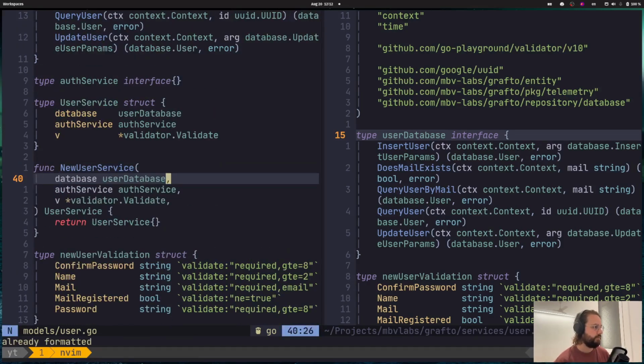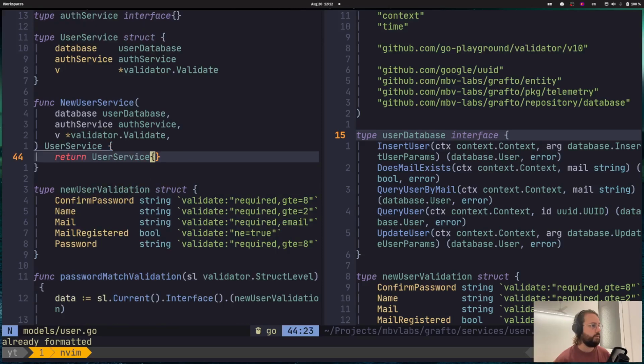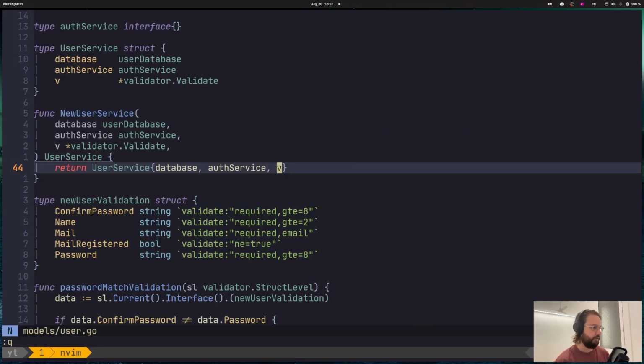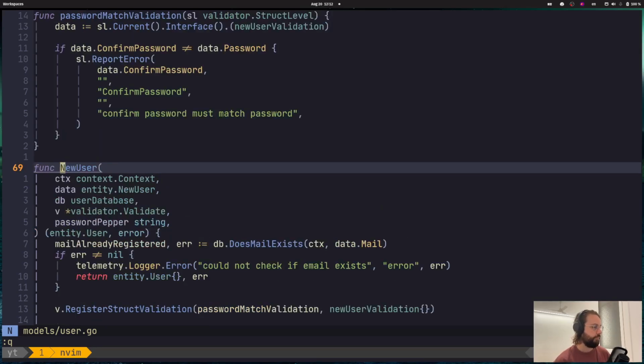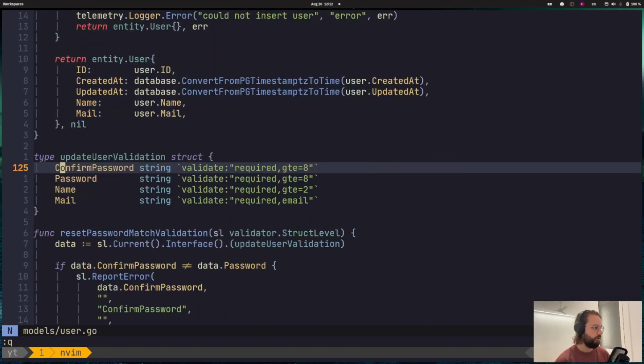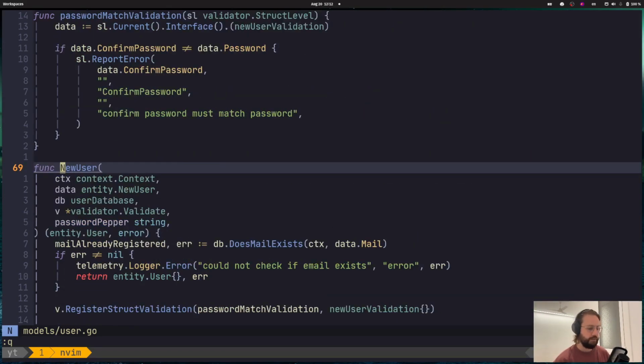Please format. Nice. Database, our service, and validator. There we go. Can basically get rid of this one. So let's start by adding our new user and our update user. See, we have update user here and new user. Let's add them as methods to our new service.